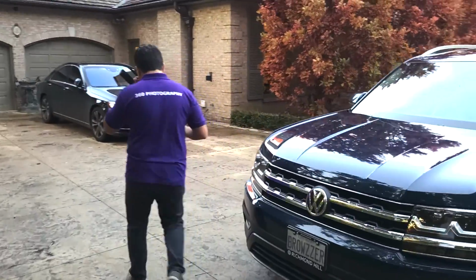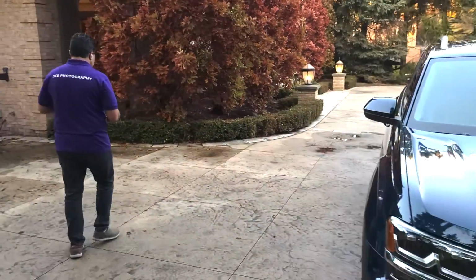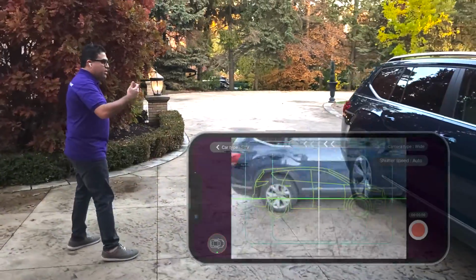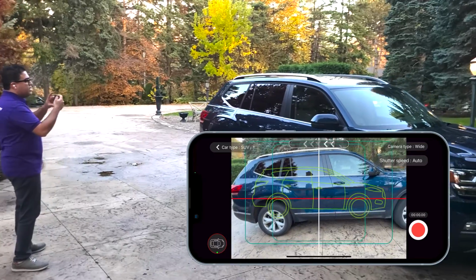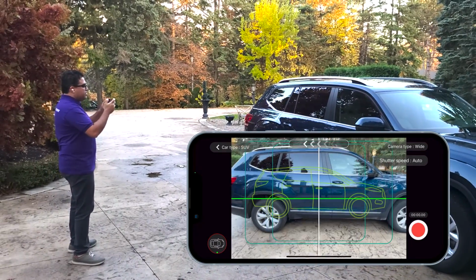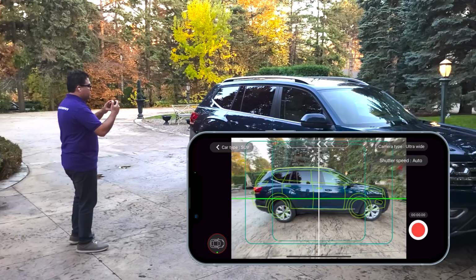So I'm going to go to the side that is giving me the format. I'm going to line it up. On the top right, you can see the camera type, which I'm going to make ultra wide because I want to be able to get closer to the car.